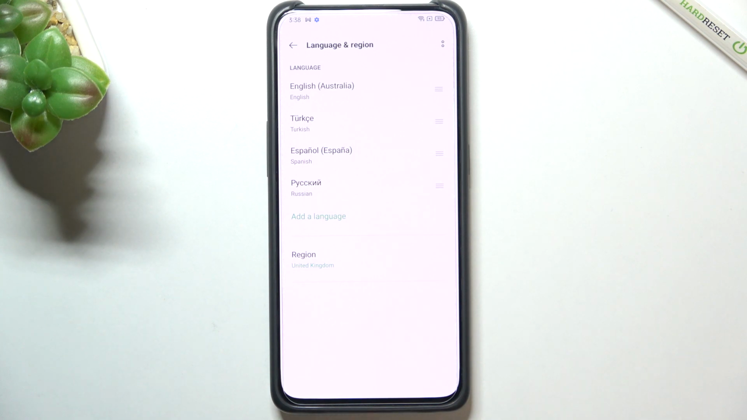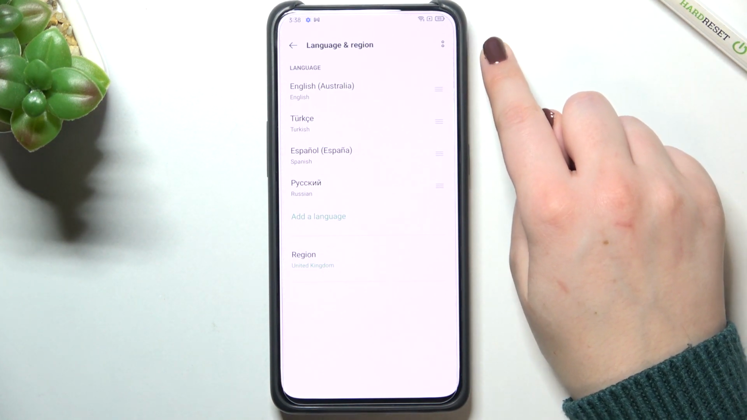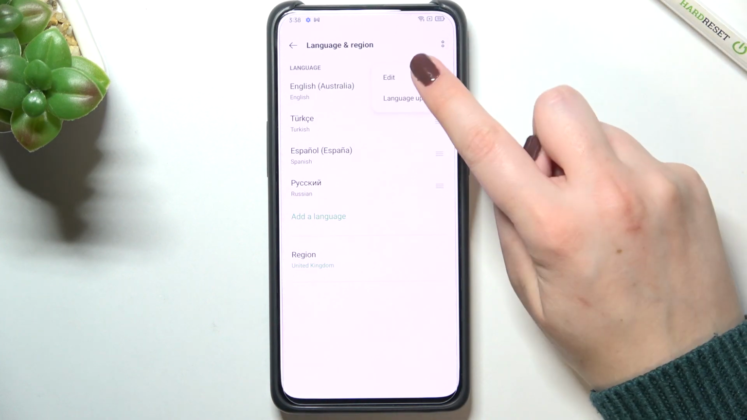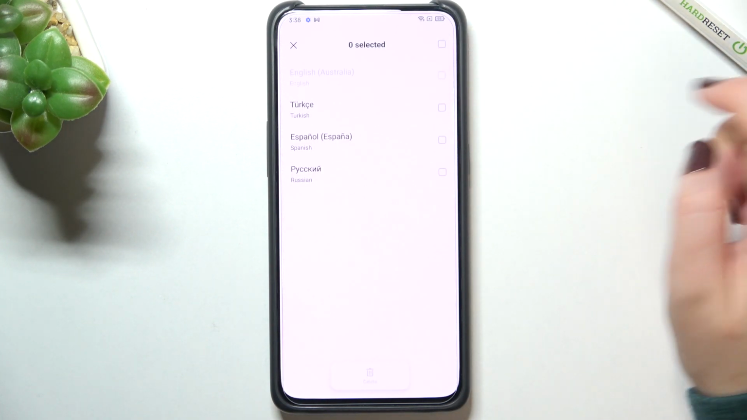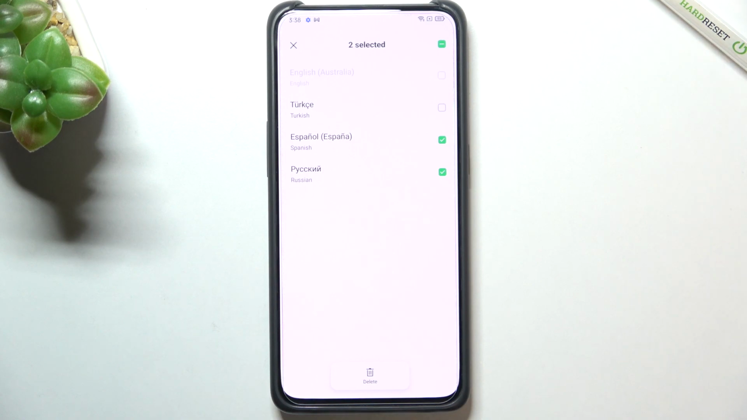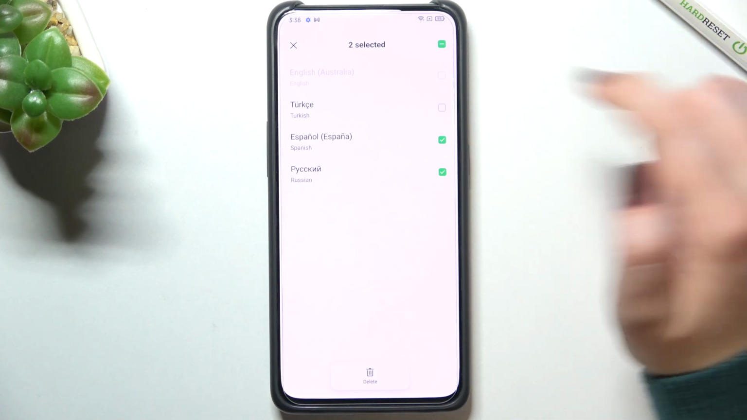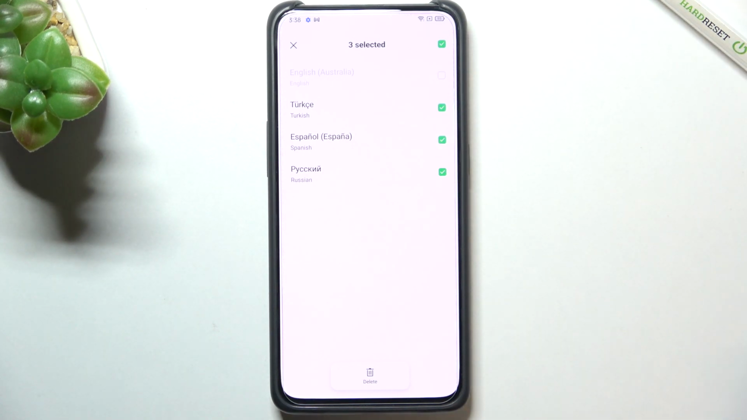And of course, sometimes you do not really want to have plenty of languages added here. So all you have to do in order to remove the languages is to simply tap on this two dots icon in the right upper corner and tap on edit. And right now, we can simply mark the languages which we would like to remove, and simply tap on delete here. As you can see, we've got only English left, so it means that we can only apply English right now.